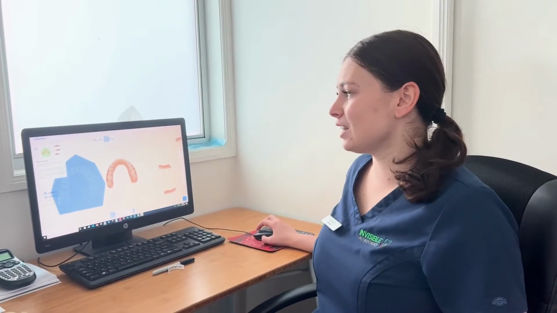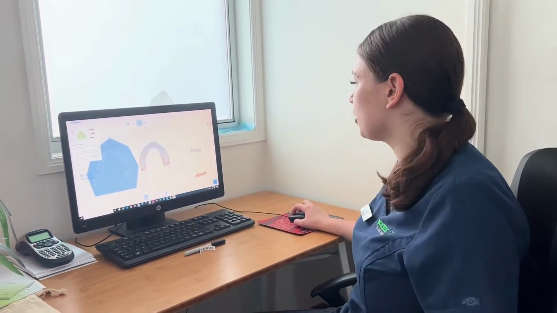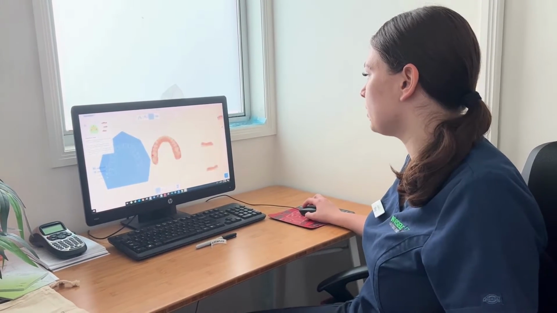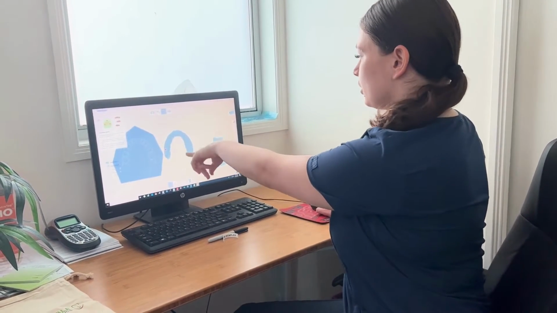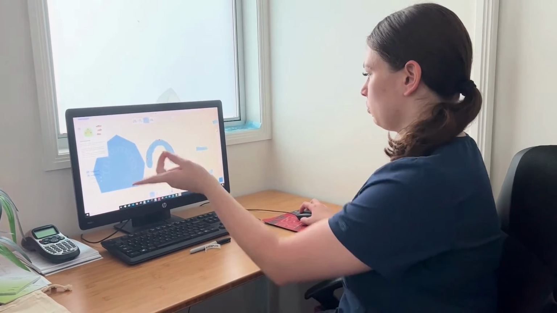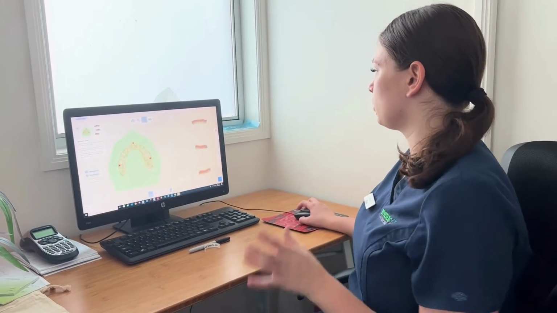So this part is aligning the model. What we like to do here is pick 3 points, normally starting from this side to the top and then the other side directly across, and then it lines it all up so we can move on to the next step.